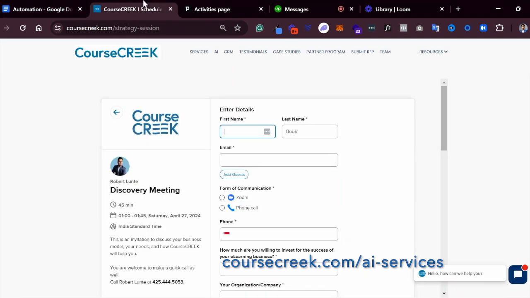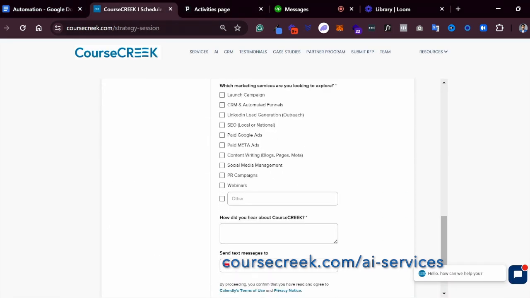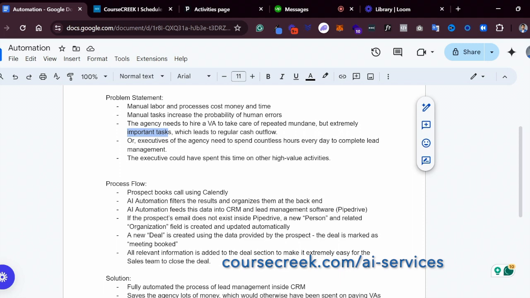When a prospect books a call and fills up this information using Calendly, what happens is that there are AI automated filters and processes running in the back end 24/7 without fail. There's no delay. As soon as someone fills this up, the AI processes are running at the back end. It collects all of the data, filters the data based on some particular filters that we have used, and then feeds this data directly into the CRM and lead management software, in this case Pipedrive.